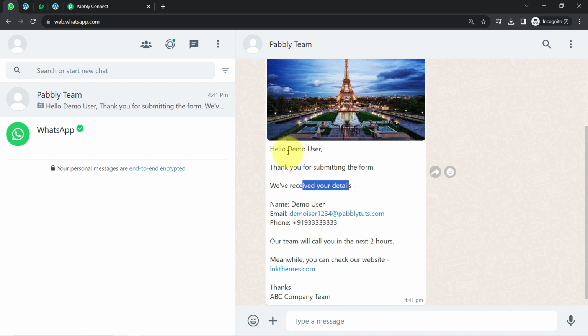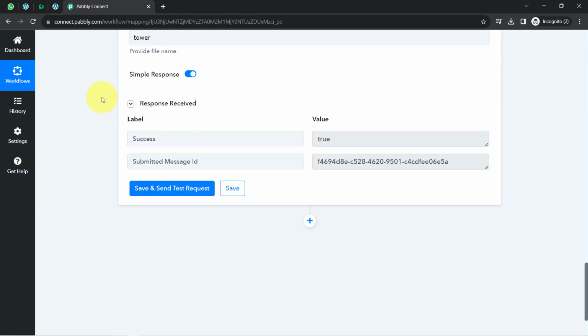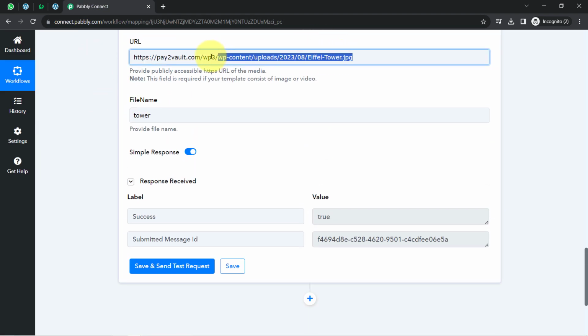Did you notice how the name of the form submitter, the email address, the phone number, this website link and even the company name, every detail has been attached automatically along with my message and sent to my form submitter automatically? But in order to automate this process, make sure that you provide a JPG or PNG URL, and that file should be a publicly accessible HTTP URL. And you have to provide the file name also.